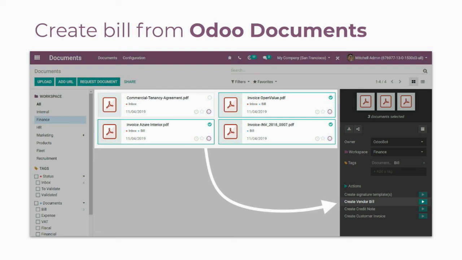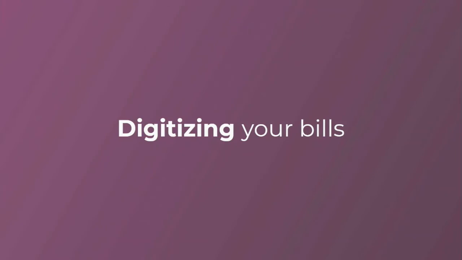Now the next step, and this is the interesting one, right, is actually digitizing those bills into an actual record in the system.